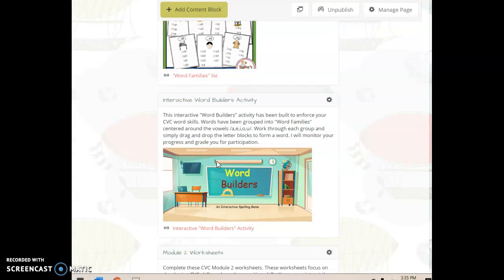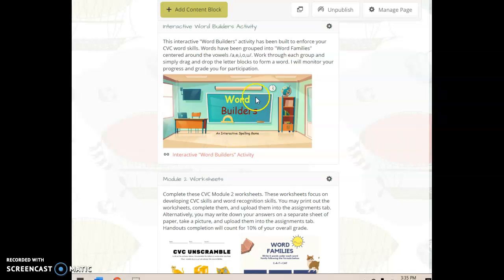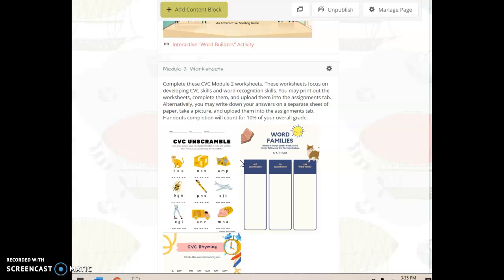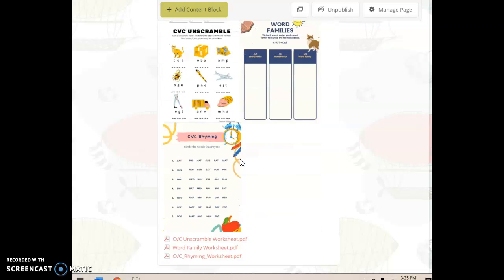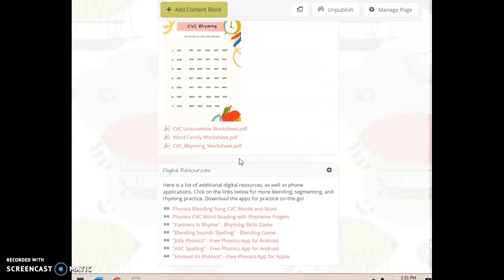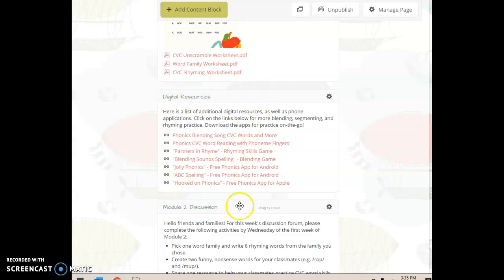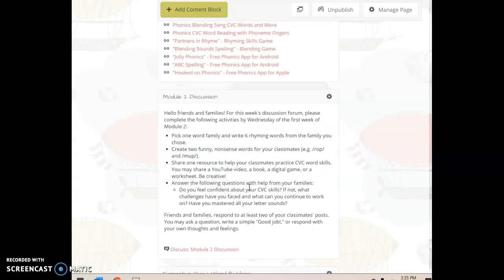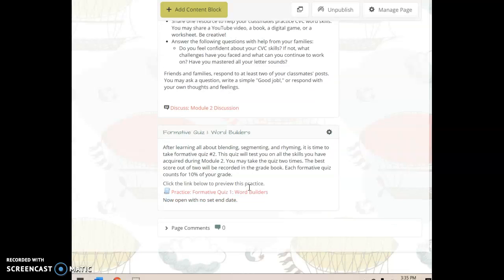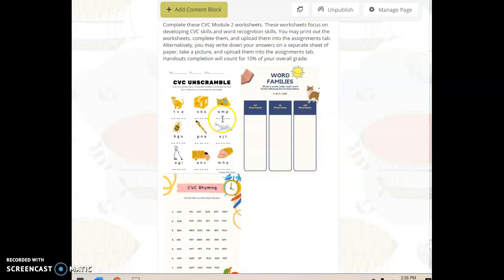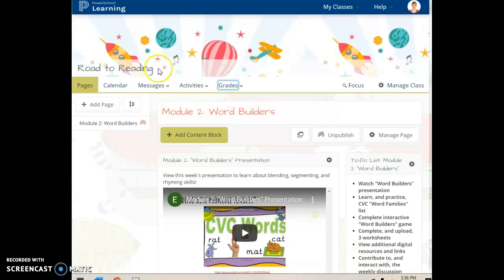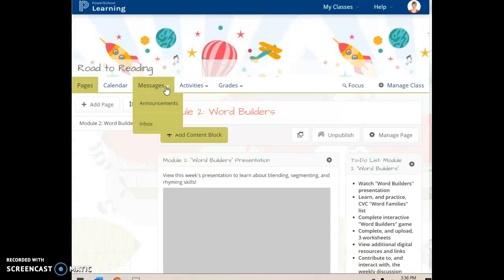I then created my own Google Slides interactive game, a popular format amongst teachers for young learners. I have followed this with course skills worksheets, which I have created using Canva. Students may then access additional phonics games and phone apps using the digital resources here. The module concludes with a discussion forum and a formative quiz on the core skills. Each of these components can be accessed on the pink links, or students and guardians may also go up here and access each one through the tabs.